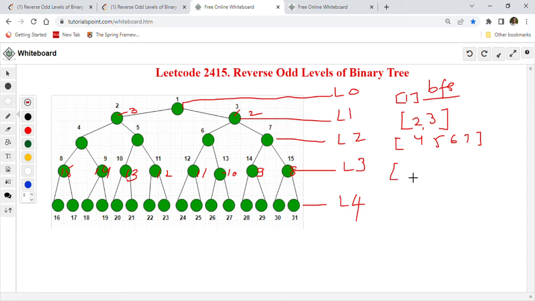Then for the next level you have 8, 9, 10, 11, 12, 13, 14, 15, correct? So this is what you will have basically. So you are maintaining the list of all the values that we have seen in that level.